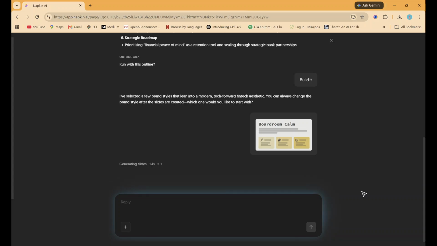But I pretty much like the slides which were generated from this. Okay. Now as I said, it is in the beta version, so maybe in the coming weeks we can see the full-fledged version. But this is quite helpful.